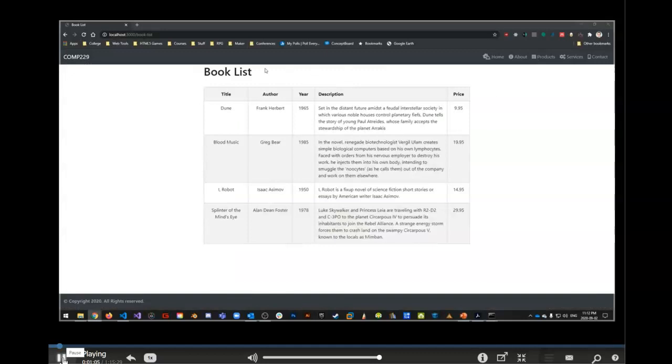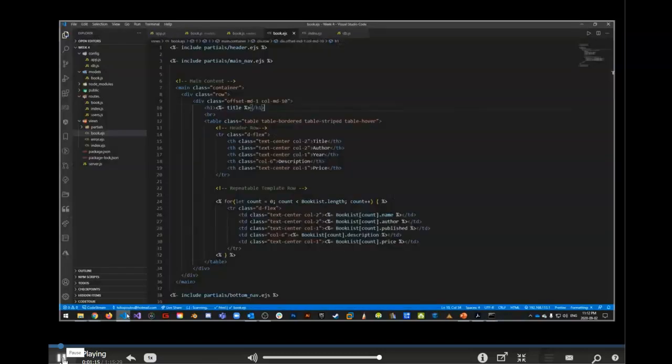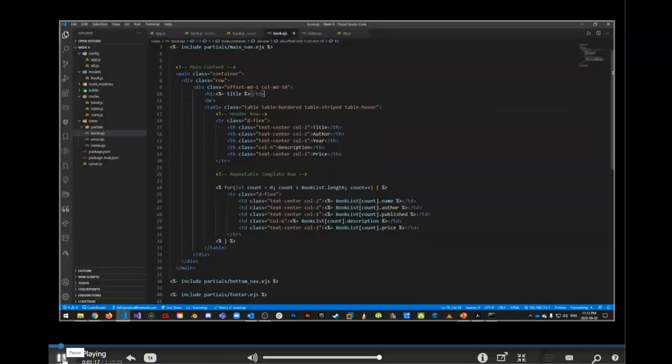All right, so this is where we left off. I adjusted some of the columns just to make this book list a little easier to look at. The way I did that was in here. I started off with changing some of these offsets. So I said offset medium 1, column medium 10 to give it more space. And then I used the flex model for each of the table header and table rows.